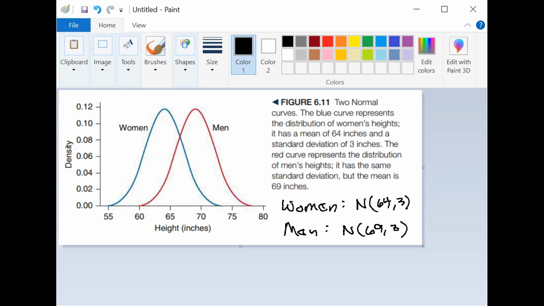The graphs are not on top of each other because the means are different, so they're shifted versions of each other. This curve here is exactly the same in every way as this curve, again because the standard deviations are the same. But for this one, the mean is at 64. For this one, the mean is at 69.